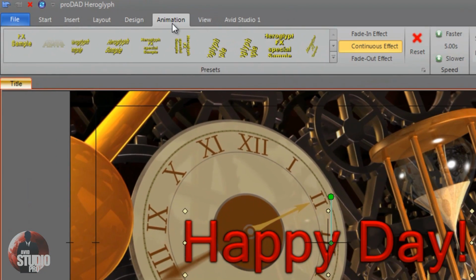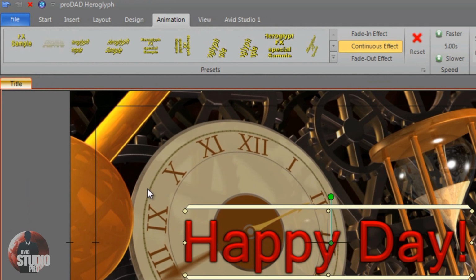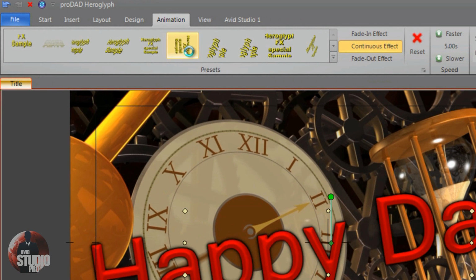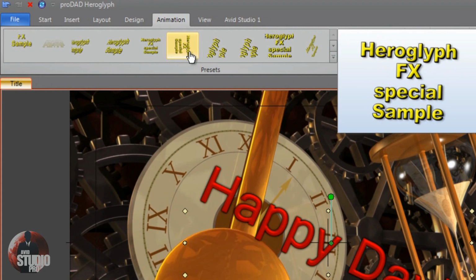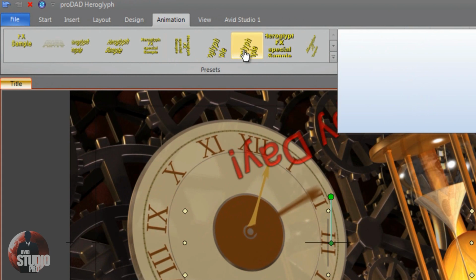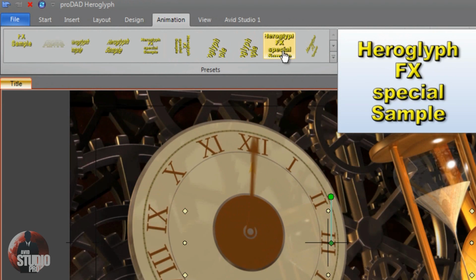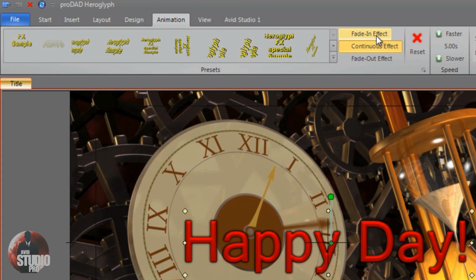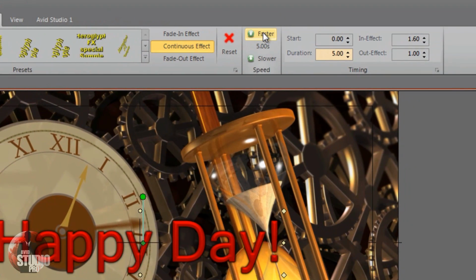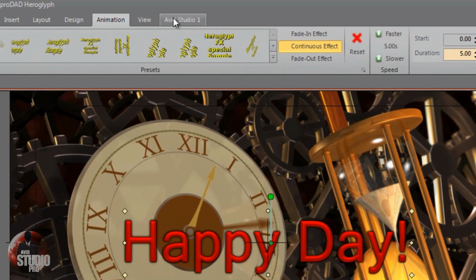Then you got your animations. So of course the templates come with animations, but you can change them up. So you just hover over different examples and it'll give you an example up at the top of what it does. And then it shows you at the bottom what this animation will look like with the text that you have selected. You have a fade in, you got the continuous effect, so you want it to happen all the way through, or the fade out effect. You can make it faster or slower, change the duration, in, out, all that good stuff.